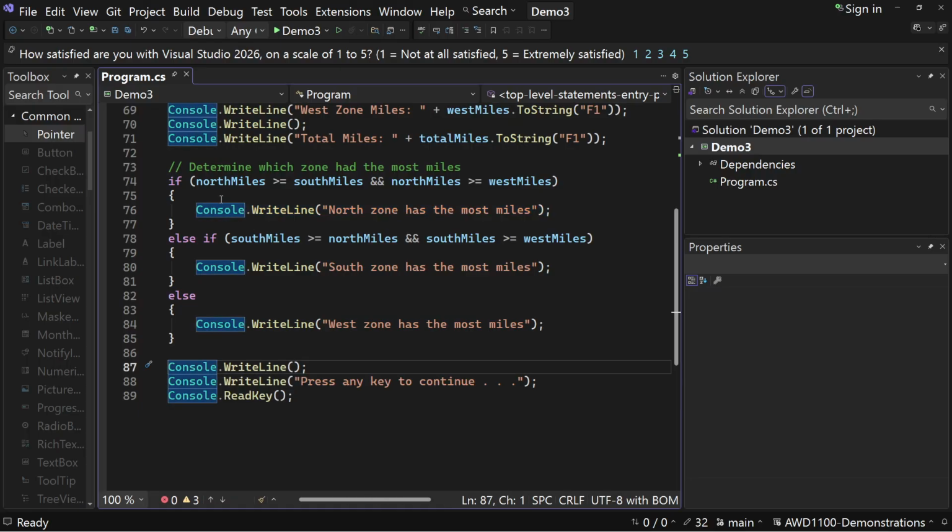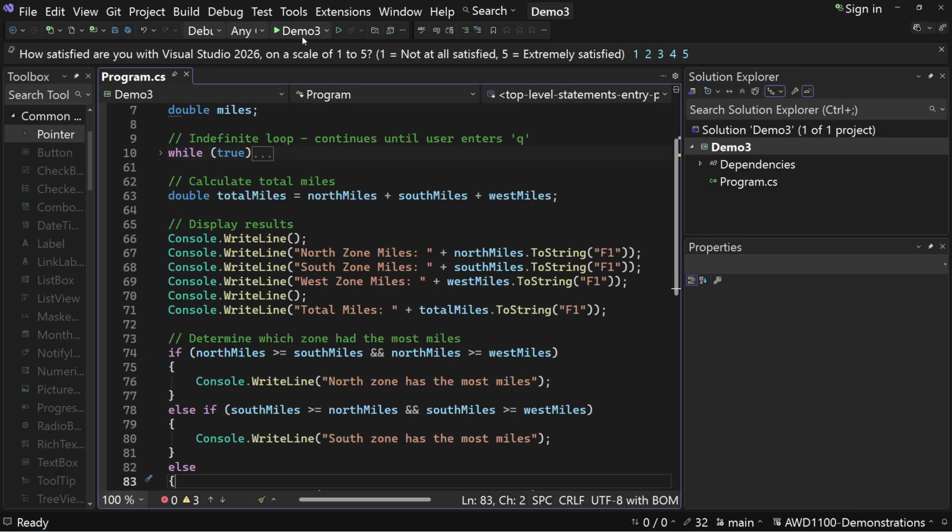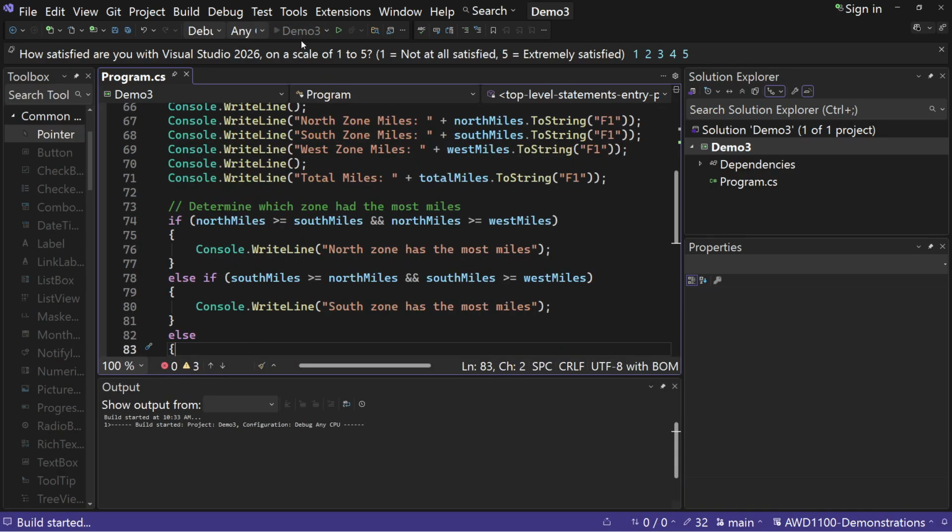It's not going to do the other. If it's not true, it's going to go ahead and do this one. It's going to check this one. If this is not true, then it's going to go to your else. Okay. So let me just go ahead and run this real quick.